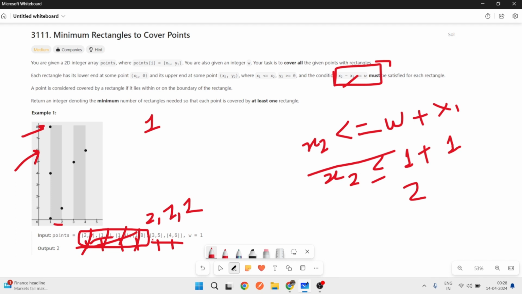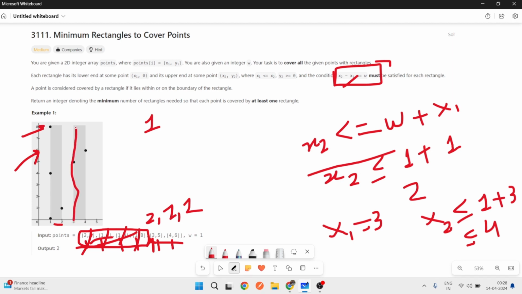So we find the minimum, which is 3. Our next x1 will be 3. x2 should always be less than or equal to x1 plus w, where w is 1 and x1 is 3, so x2 should be less than or equal to 4. The second rectangle will start from 3 and go up to 4. We will remove all the entries that lie between 3 and 4, also considering the boundary points 3 and 4.